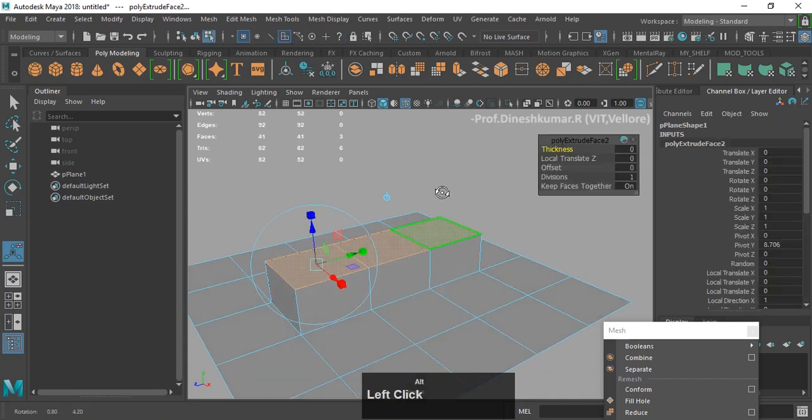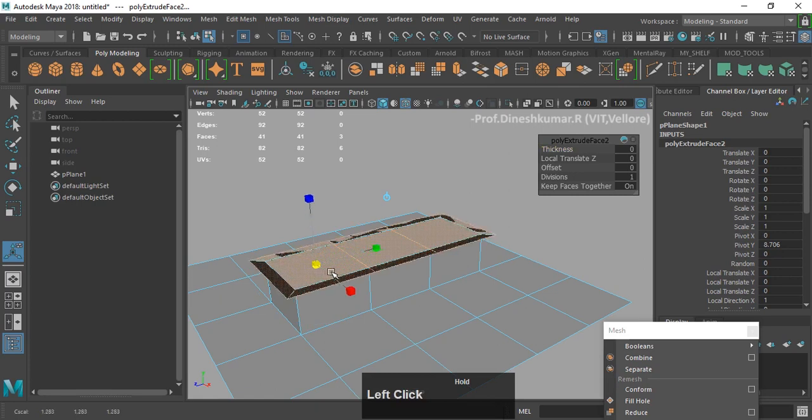Now here you could see that keep faces together is on. When I scale it, click this. Yeah, add scaling. Could you see that? They're all scaling together. This is good. And what if I make this off? Let me undo. Now let me make this off. It is off now. Not like this. You will see that each face is now separate. They're not related to each other.